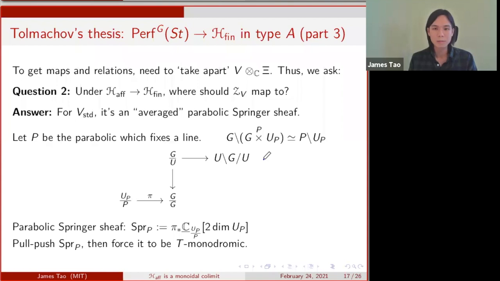That sheaf in some monodromic Hecke category that I just constructed is supposed to be where ZV standard goes under this functor. So that gives us more information than just saying it's some iterated extension.